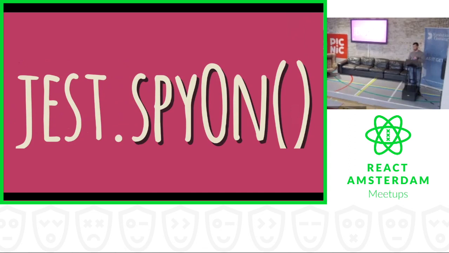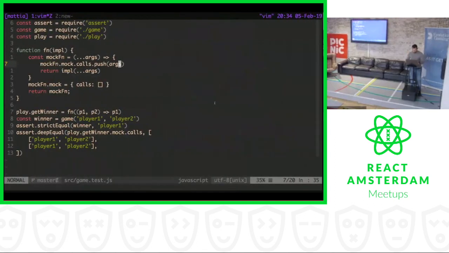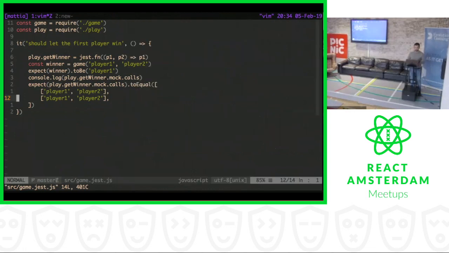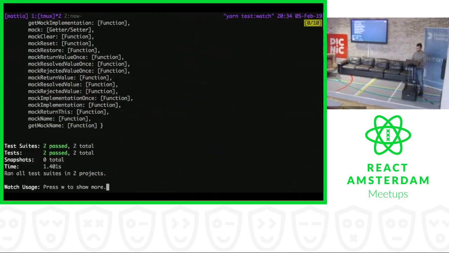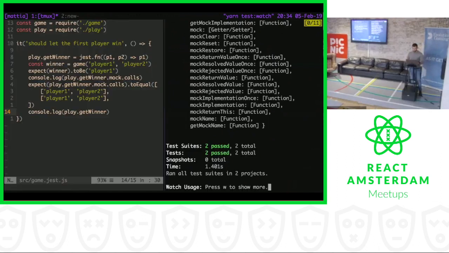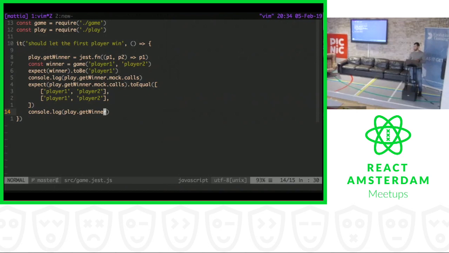If it's not enough, now we go to spyOn. Right, so I'm going to switch back to Jest, and I'll close this. At this stage, if I'm trying to console log the play.getWinner, and I'm looking at what it looks like, it's still the mocked implementation. But it's good practice to revert it back as soon as you finish testing your dependency, because you don't want to have the mocked one all over the place.